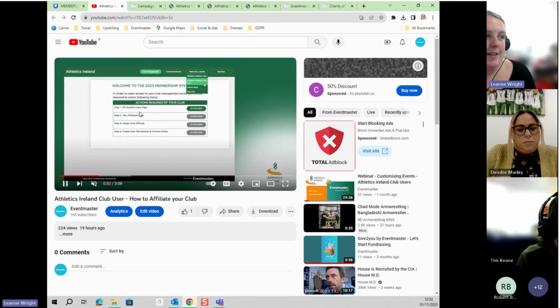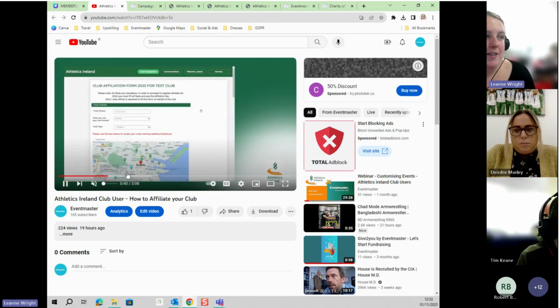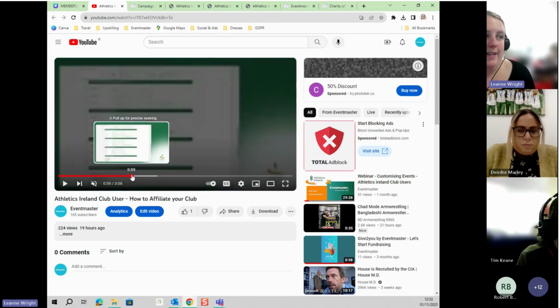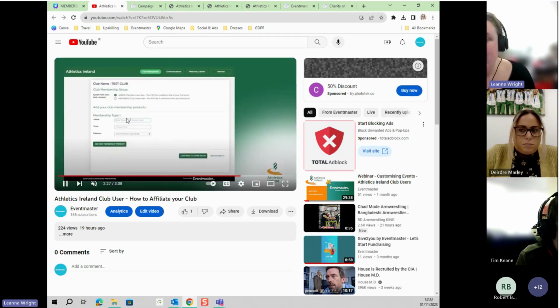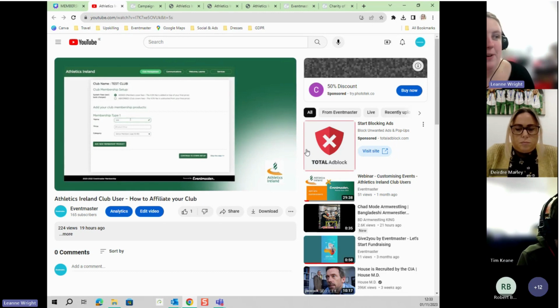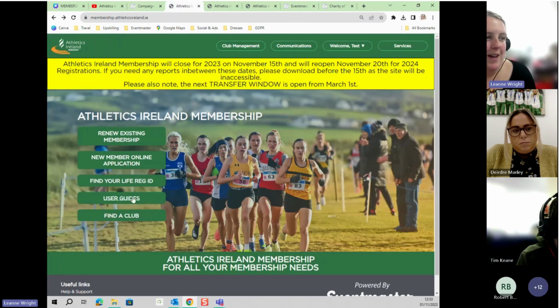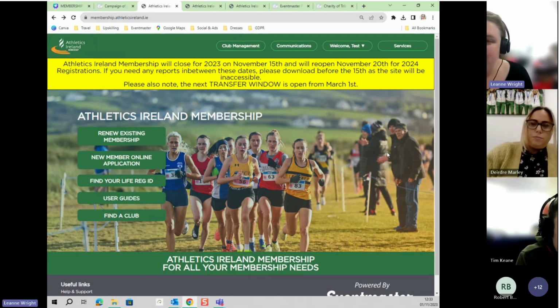So from logging in to filling out the questionnaire, so putting in the club information, paying the federation fees, assigning your club officials, and adding in your club products and connecting your Stripe account. So it goes through every single step for you. And I'm 99% sure we also have a user guide. So if a PDF is more preferable to you as well, that'll be in the user guide section, once you're getting around to re-affiliating for 2024.